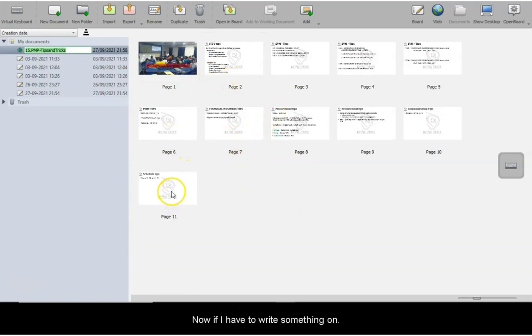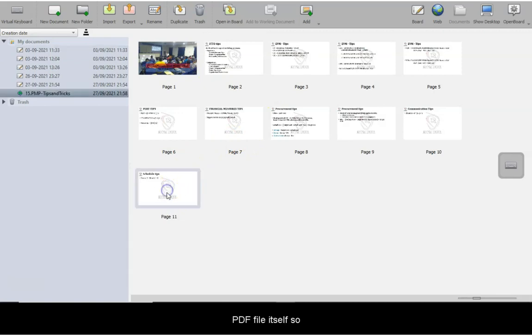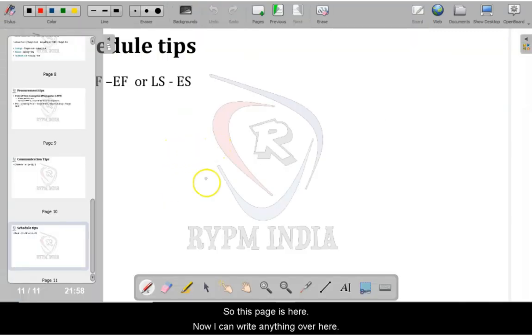Now if I have to write something on the PDF file itself, I'm opening that particular page. So this page is there. Now I can write anything over here. I can write here.